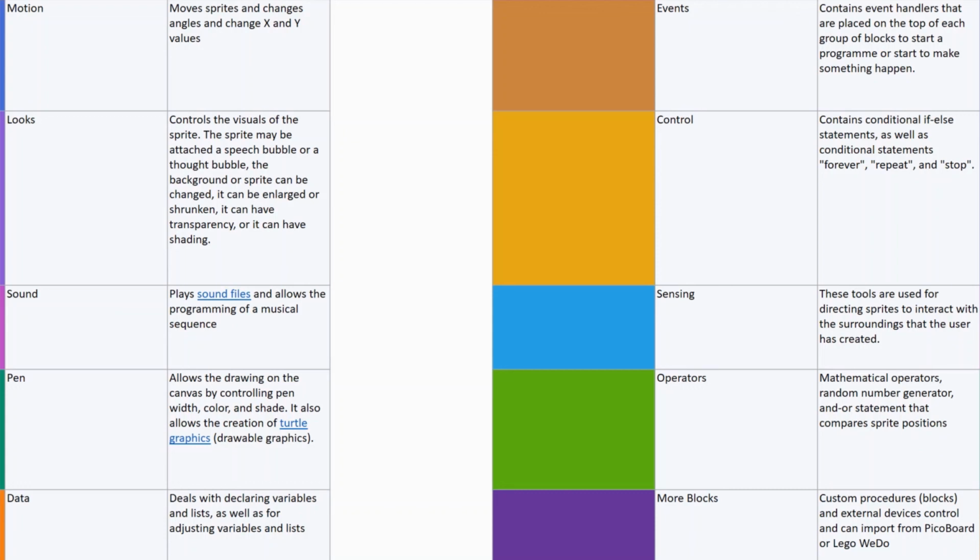Operators include mathematical operators, a random number generator, and or statements that compare sprite positions. More Blocks has custom blocks and external devices control, and can import from Picoboard or Lego WeDo.